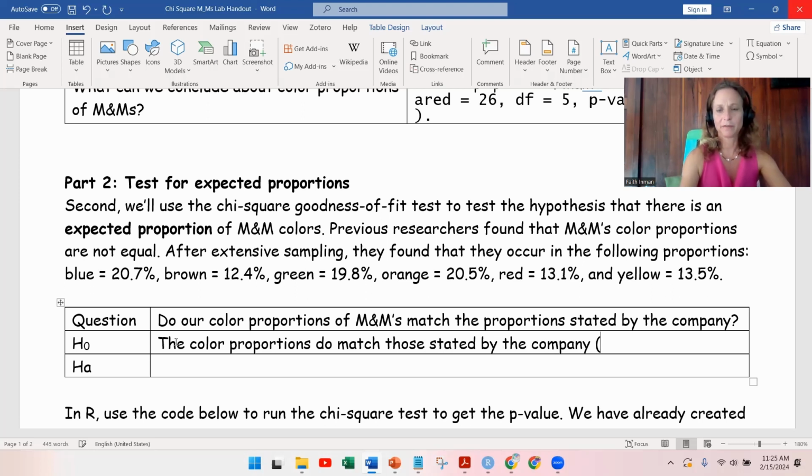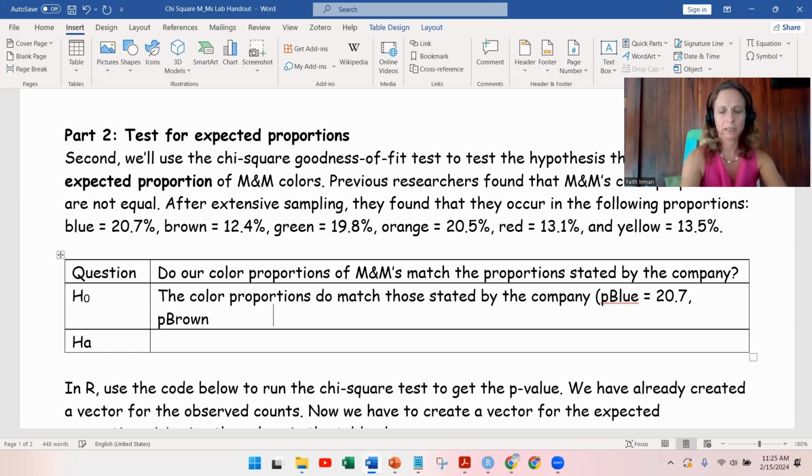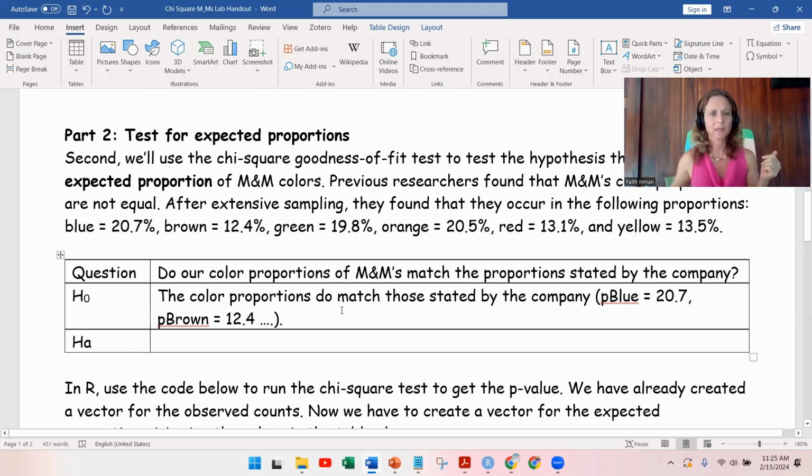And you could be more specific and state the probability of each color. Okay, so probability of blue is 20.7 and probability of brown is equal to 12.4, et cetera, right? You could put that all out and state it very specifically. If you were publishing this, you would definitely want to do that.